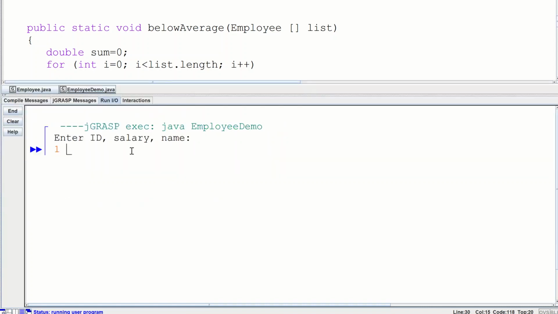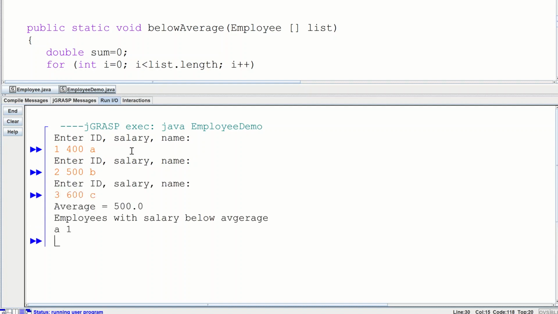So let's assume we have 400 and the second one is having 500 and the last one as 600. Now it says here average is 500. Employees with salary below average, it's only employee A with ID 1.